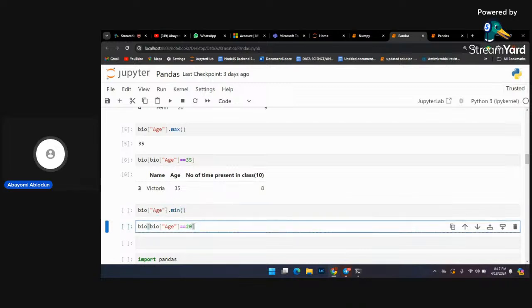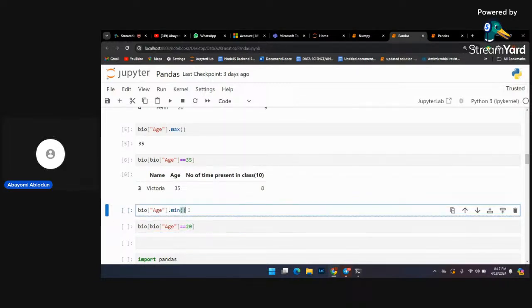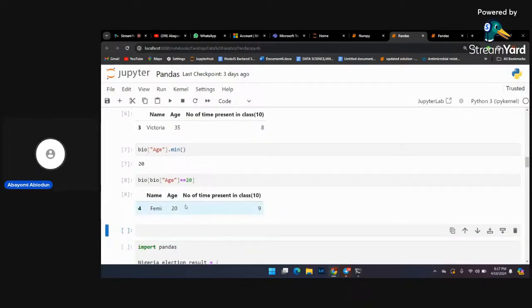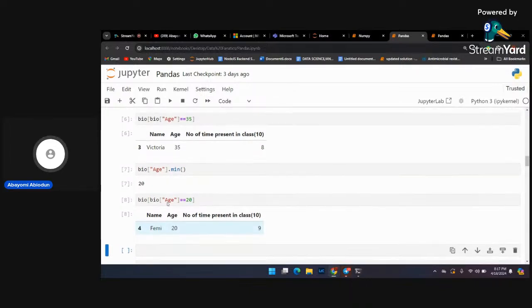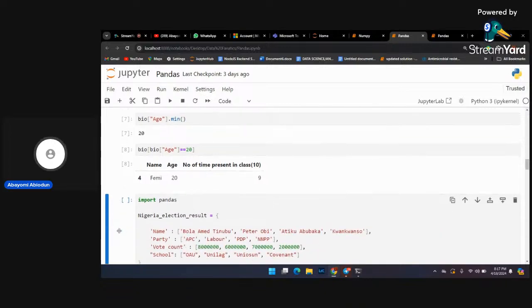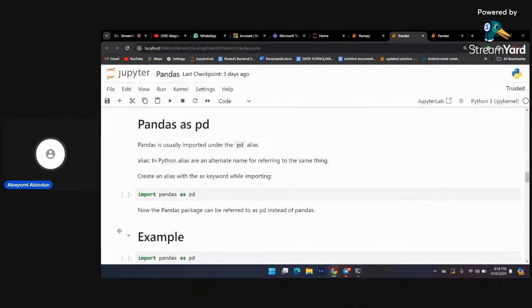I can do that by just using dot min, then open and close bracket. If I run this now, I'm getting 20, that is 20 is the lowest age in my class. If I run this, okay, Femi is 20 years old and attended class 9 times. So we can see that Victoria is the oldest from our analysis and Femi is the youngest. These are just basic things you can actually do with your data set.